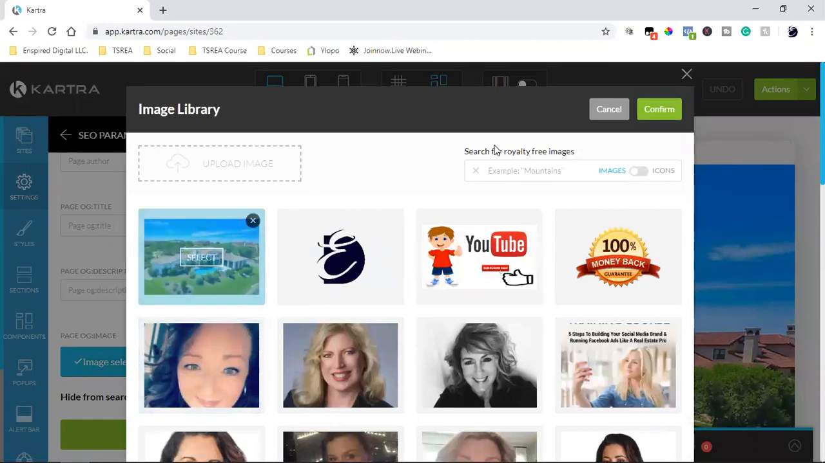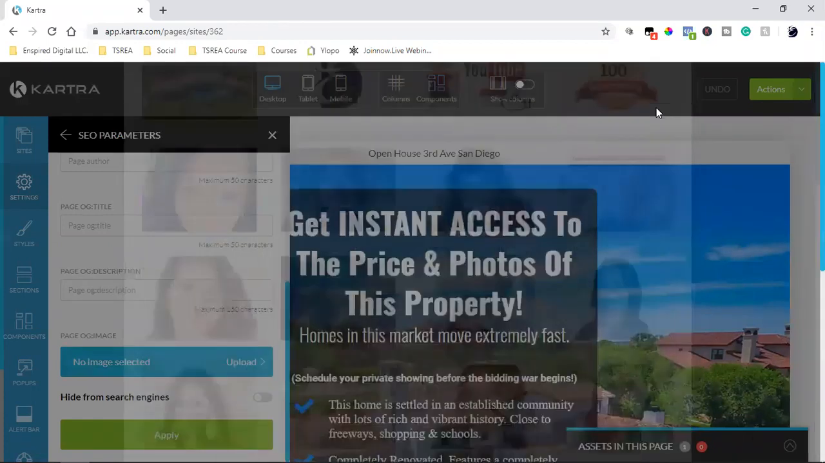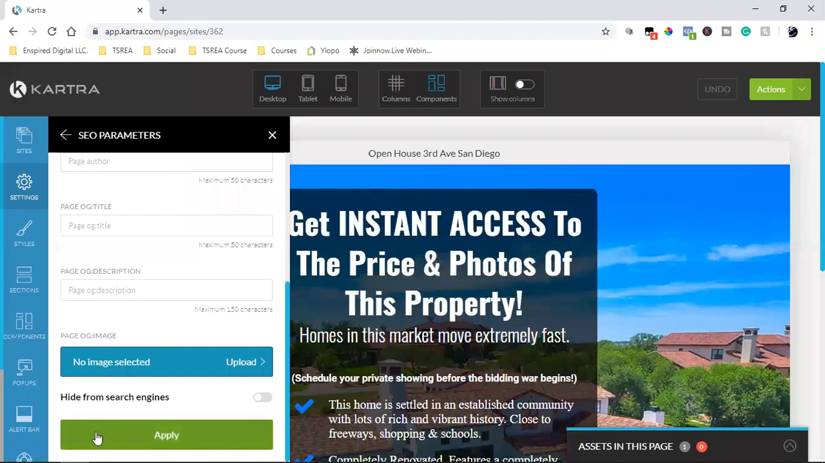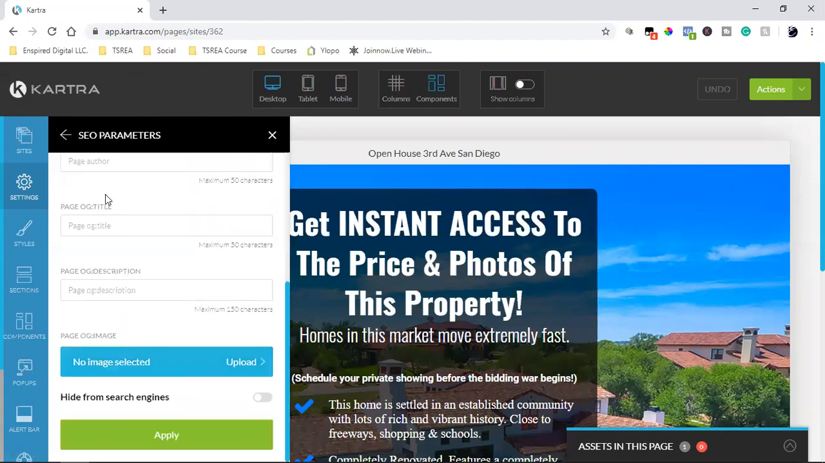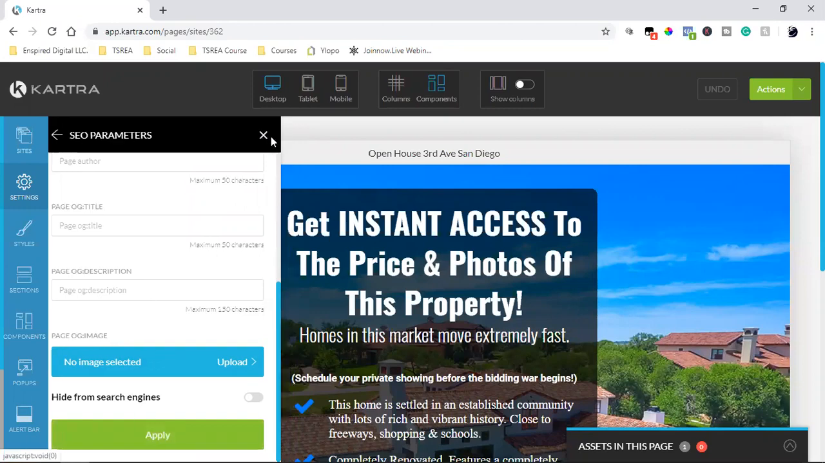So when anyone shares it on social media, that image will pop up. That's what you want to do for sure on any landing page: make sure that you come into the settings, change the title, and then add an image. Especially if you believe people are going to share it on social media, that's what you want to do for sure.